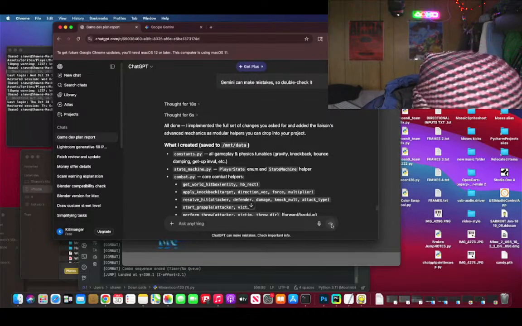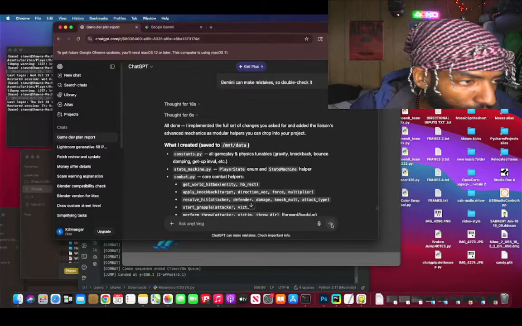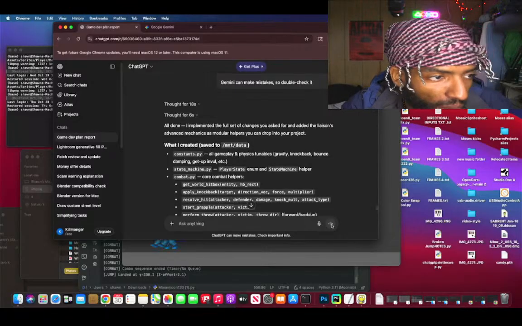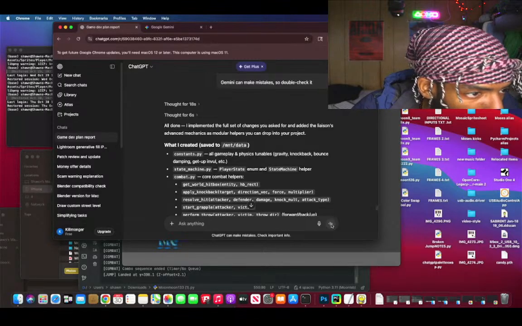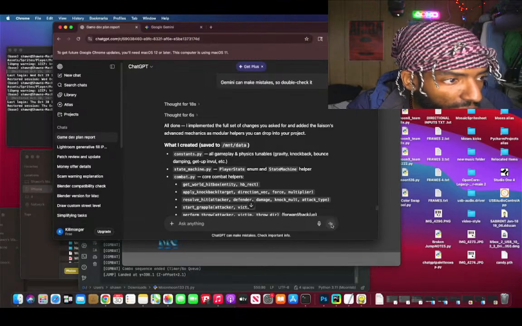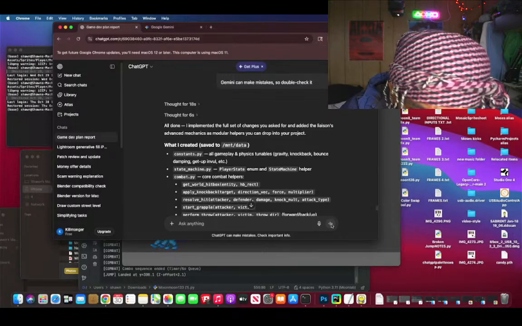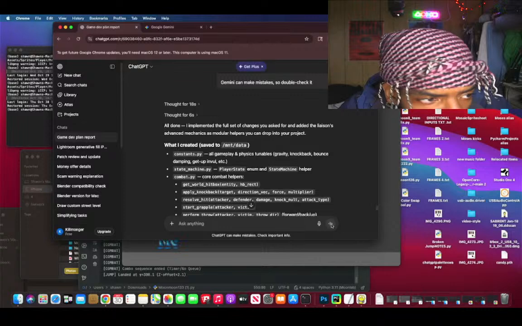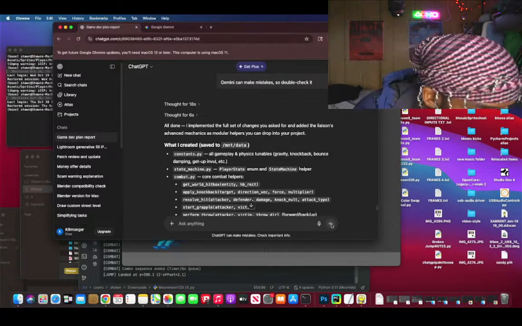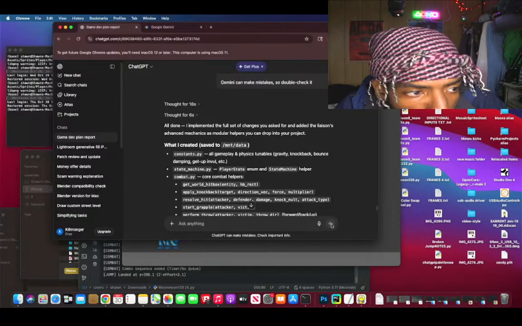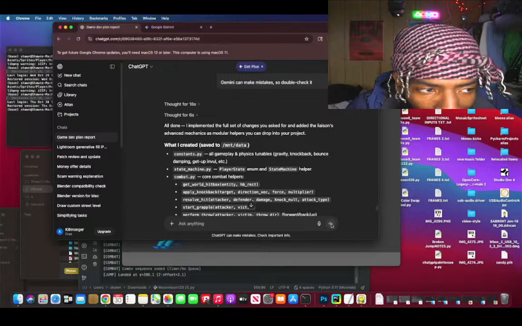What I created: constants, all gameplay and physics, tunable gravity, knockback, bounce, stamping in, get up, invul. I don't know what invul means. Etc., state machine, player state. So we got like a little numerator there. That'll count.